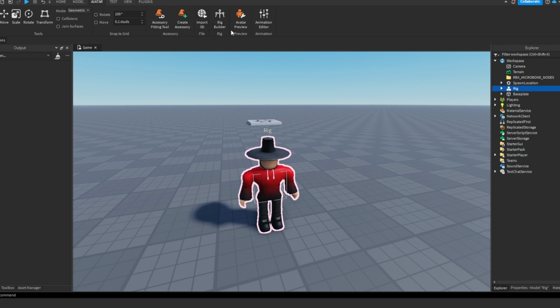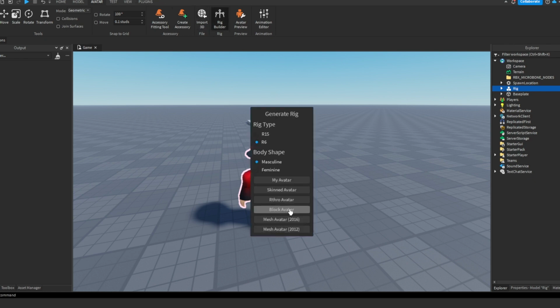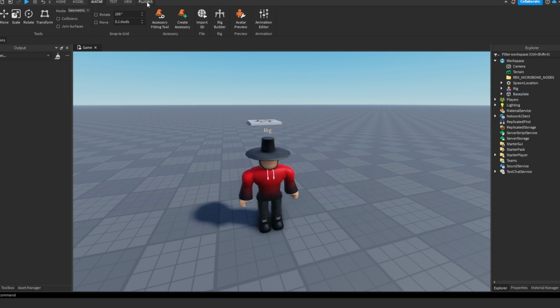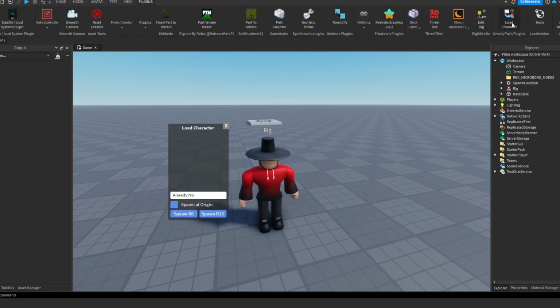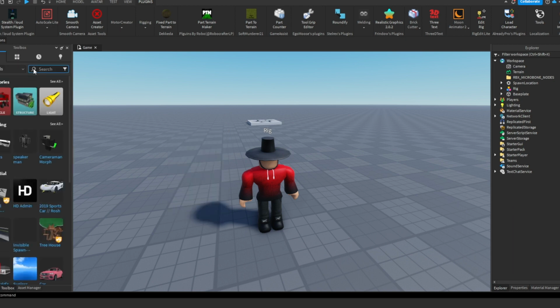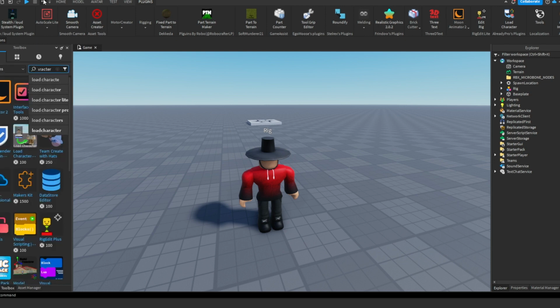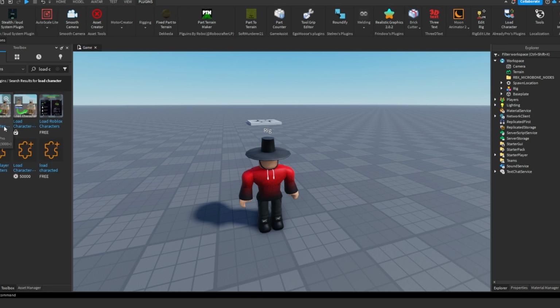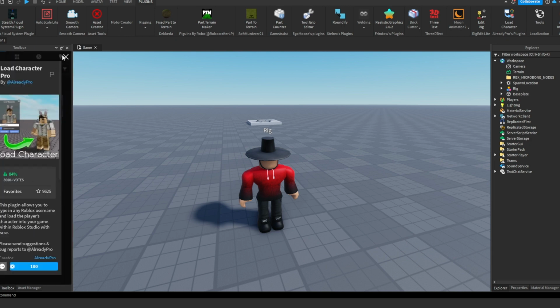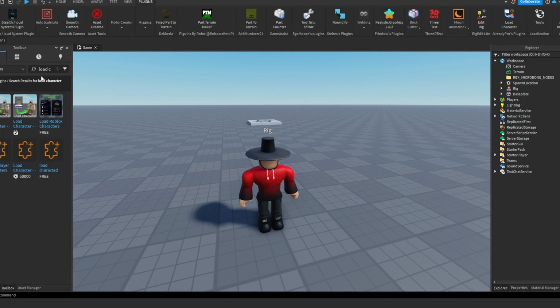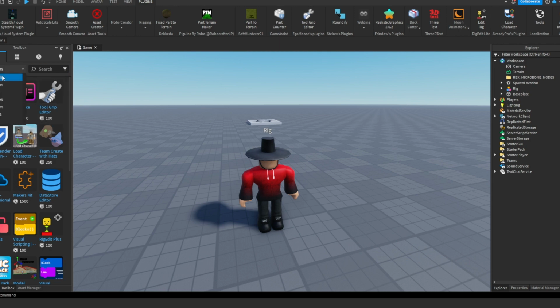You can use this rig builder here to spawn in a rig, like I can spawn in a block avatar as well. Or you can go to plugins and then go to load character. I will put a link into the description if you want the plugin. Or you can just go to plugins and search up load character, and you'll see this one comes up right here. I got the light version, not the one that costs Robux. So I'll put the light and pro version in there just in case. But I use the light one, so you can search that up if you want as well.